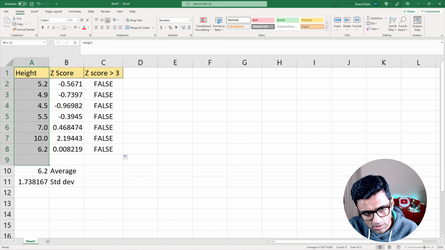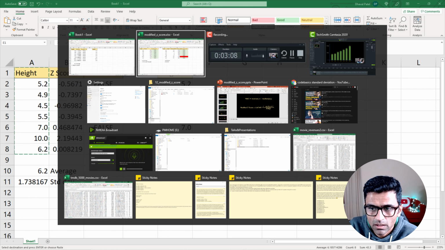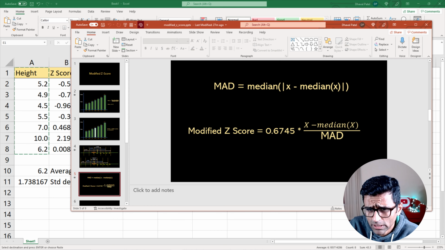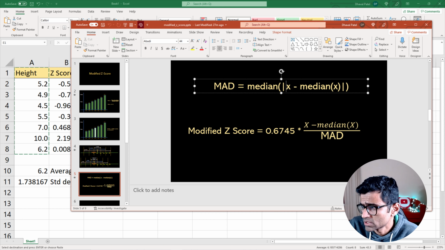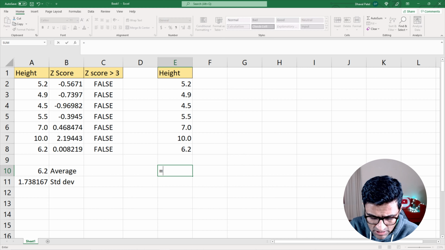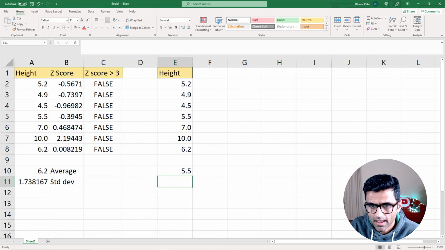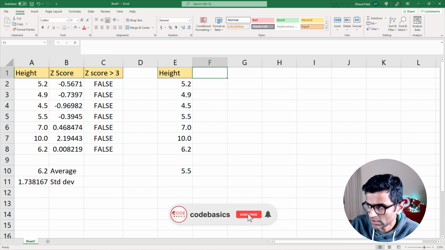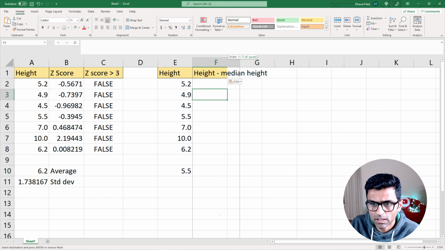So now let me use modified z-score for the same, and let's see what it will tell us. For modified z-score, if you look at our formula, first you need to calculate MAD, which is median of x minus median of x. Okay, so first let's find a median. So median would be, so median of E2 to E8, correct? So this is my median, and this one will be, so just doing some copy paste here, height minus median height.